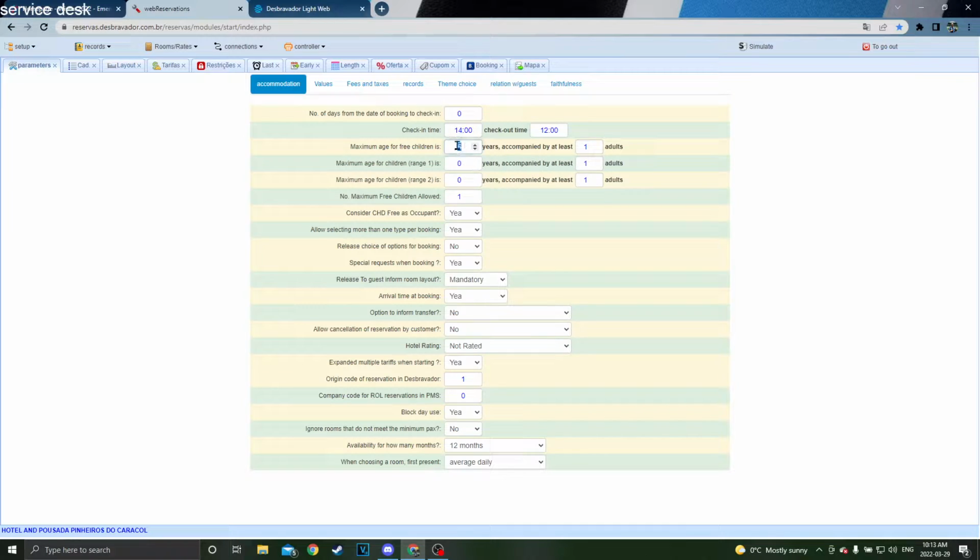and here you can see the maximum age for a kid to be free, and it needs to be accompanied by one adult at least, right? And here's also an auto setup for the maximum age for children, and it needs to be accompanied by one adult. And here's the number of maximum free children that can be allowed. So if a family has two kids, only one of them will be able to be free if they're both sixes, right? Under 6 years of age.